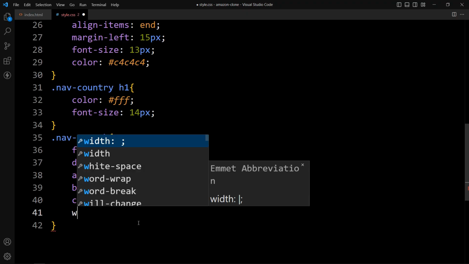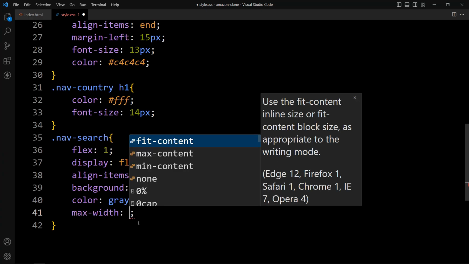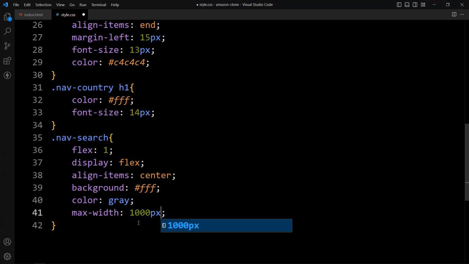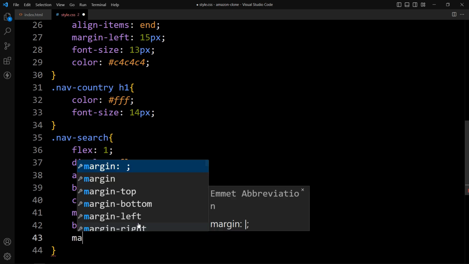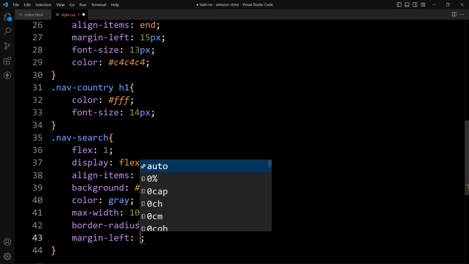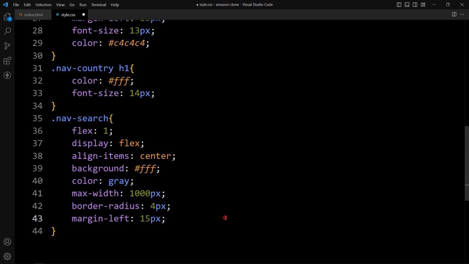Now let's add the maximum width of this search bar. So the maximum width will be 1000 pixel, and after that we will add the border radius. It will be 4 pixel. Then we will add the margin from the left side, that is 15 pixel. So after updating these CSS properties, you can see here we have this white box which is the search box, and in this one we have the input field and this search icon.